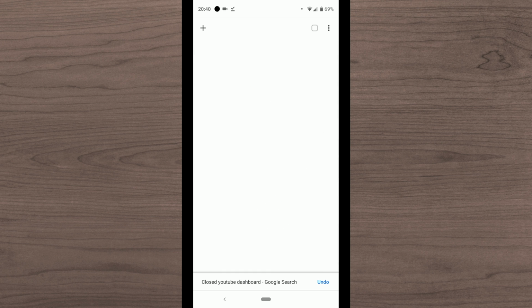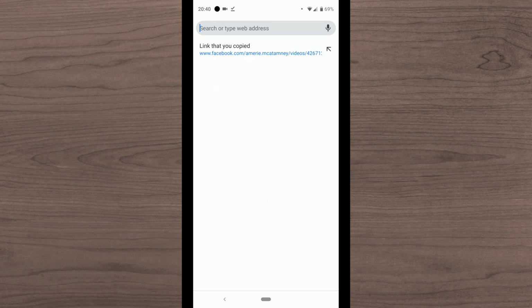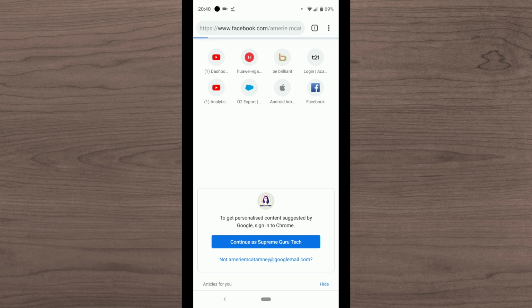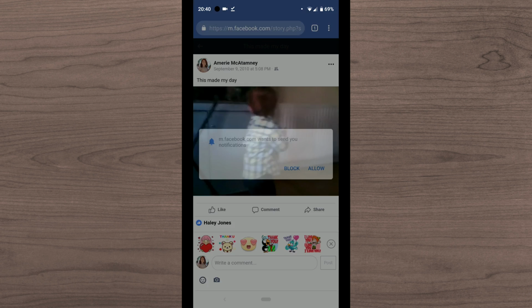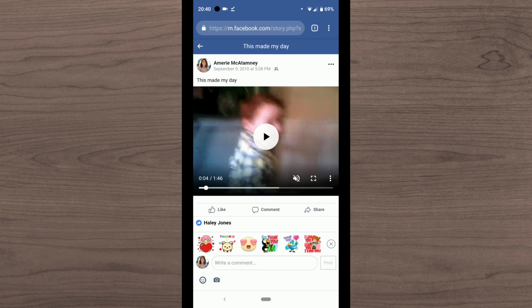Okay, so let's open a new tab. And what I'm going to do is paste in that link that I just copied and hit the return button to search. So now what it will do is, because it already asked me to do this, sign in to your Facebook account. So I've already signed into it from the web.